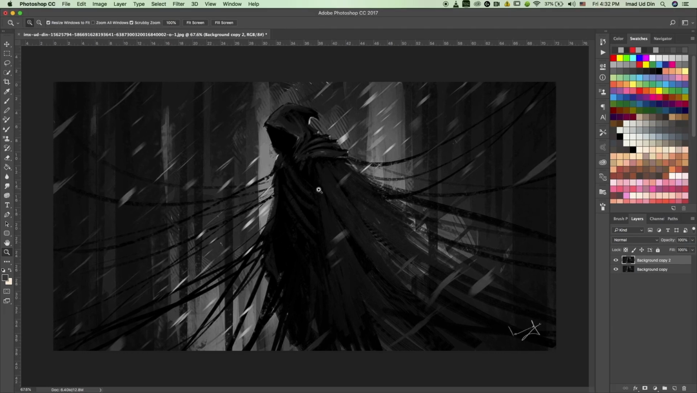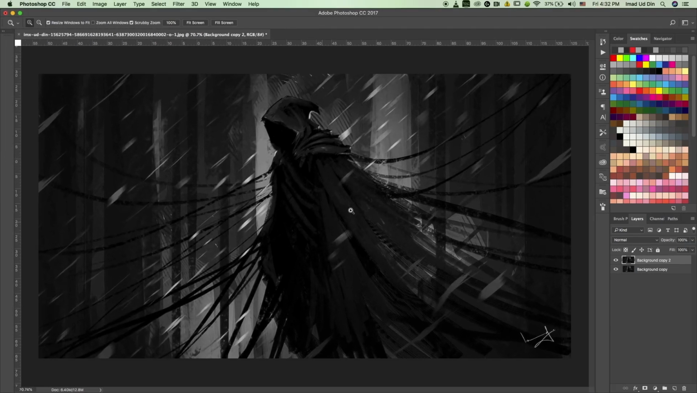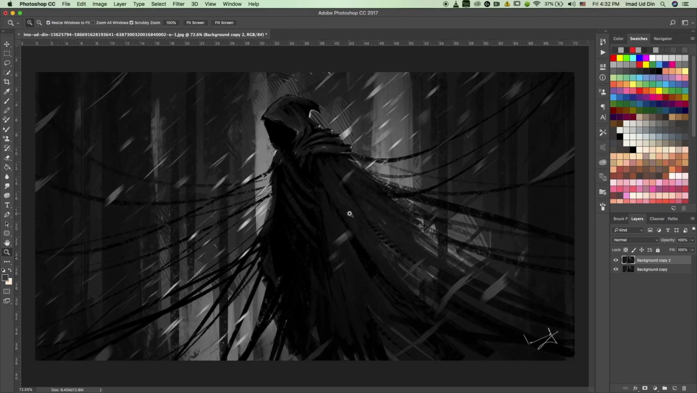So here I have this grayscale artwork of a hooded man in a forest. I don't know why it has now become kind of my default painting. If you have no idea what to draw, a hooded dude in a forest. Anyways, now I want to quickly add some color to this piece.